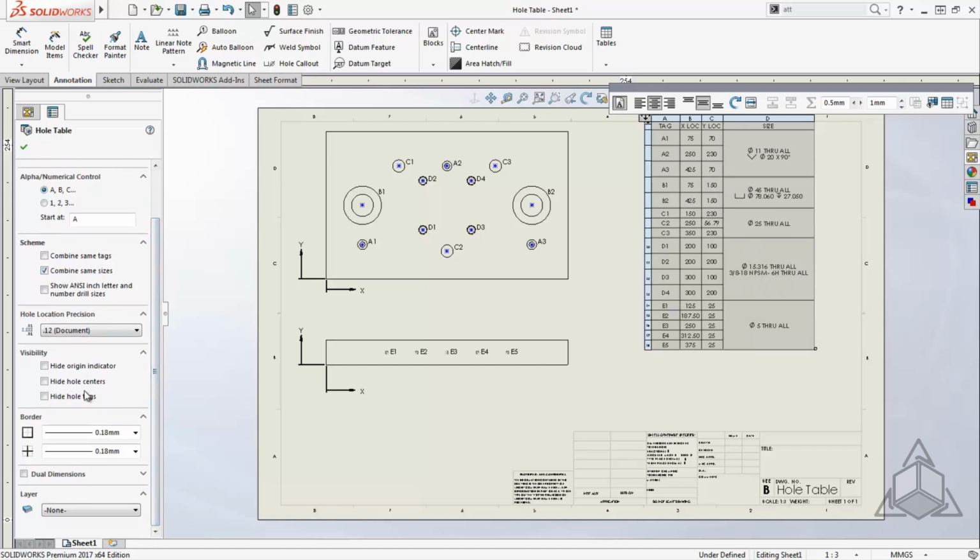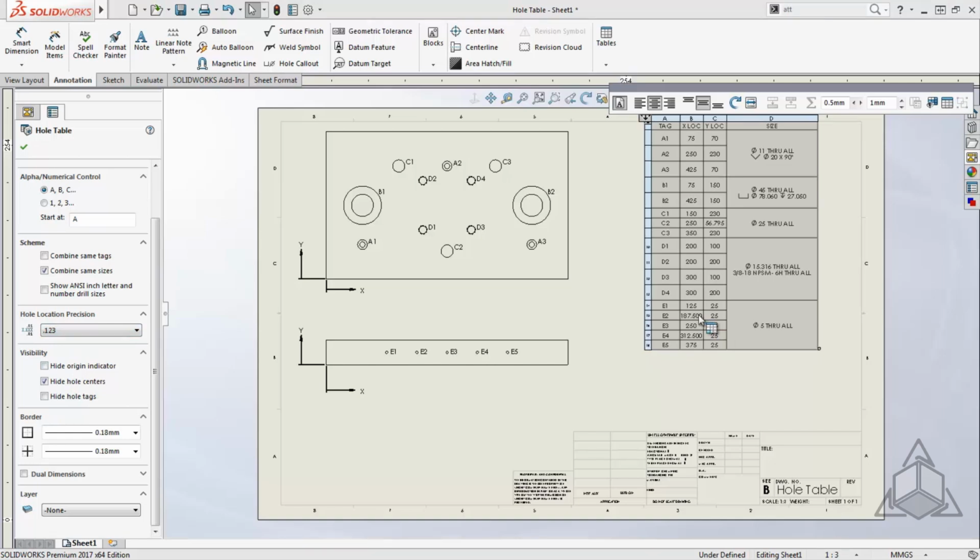And then you can also change your visibility if you wanted. Maybe you wanted to modify your hole precision here. So let's see, it changes. And again, the border and the layer.